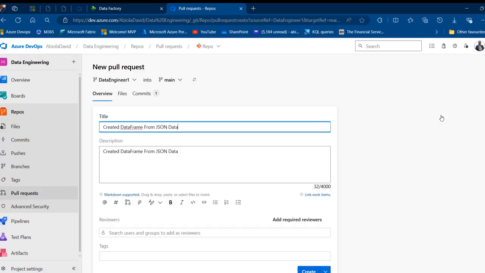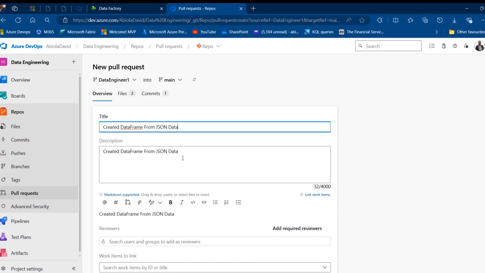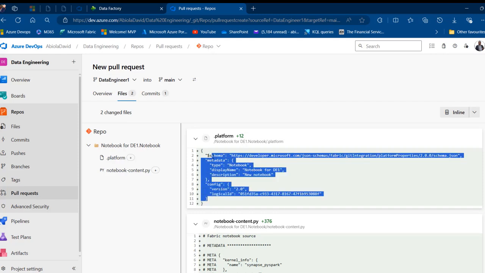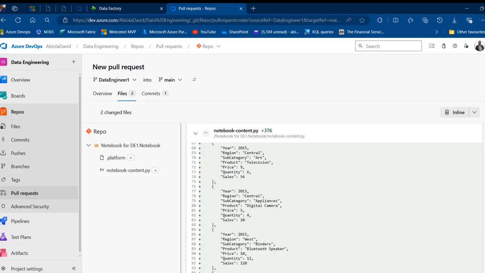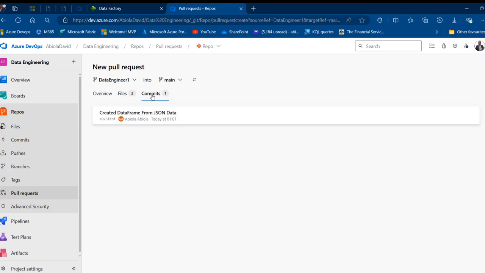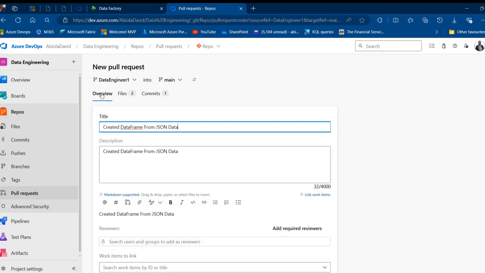Click on that. As soon as I click on it, I'm going to see the title, and of course I can give a description. Now, before I do that, I'm going to come to the files. When I click on the files, I'm going to see we have the +12 in the dot platform. So these are basically all the lines that are going to be included in the main branch. And then we have the notebook contents. So they're going to be adding 376 lines of code. So when you scroll, we see we have quite a lot of code, and that's fine. When you come to the commits here, it says create a data frame from JavaScript documentation data. Fine.